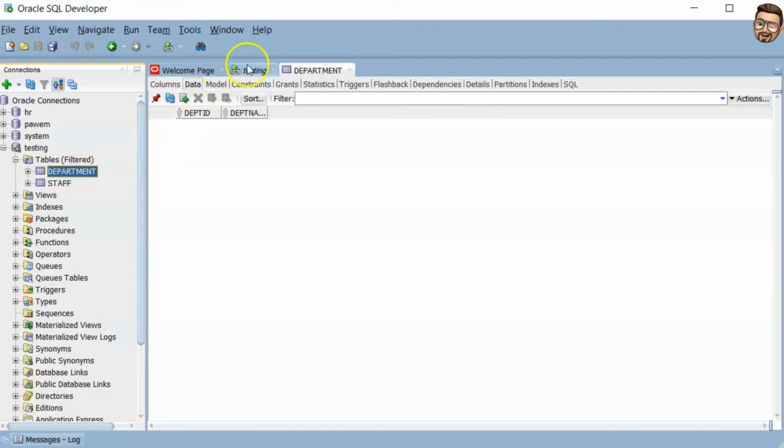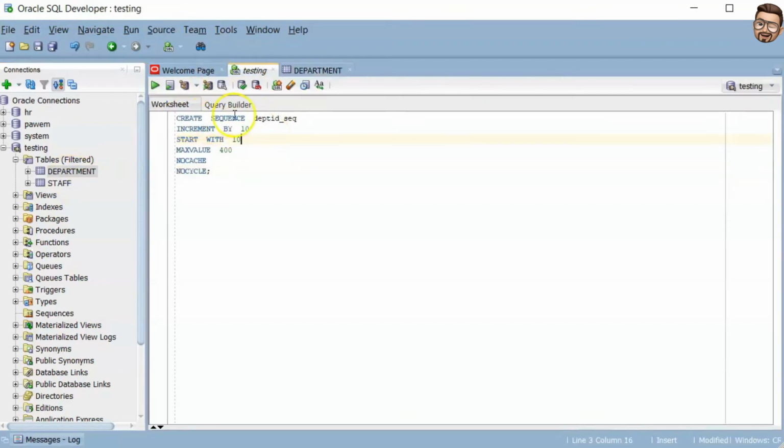So how can we create the sequence? We use CREATE SEQUENCE, then the sequence name, INCREMENT BY 10, START WITH 10. What does it mean here? It will start with 10, the second record will be 20 because it is incremented by 10, the third record is 30, and so forth. The maximum value is 400, NOCACHE, NOCYCLE. This means we don't want to cache any values when inserting, and there is no cycle, meaning the numbers will not be repeated.